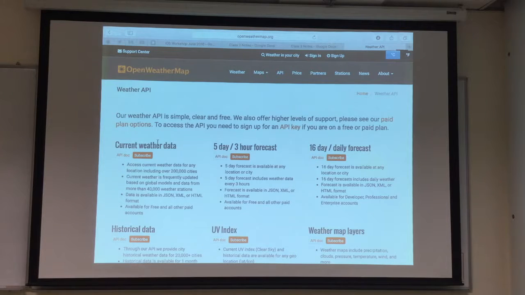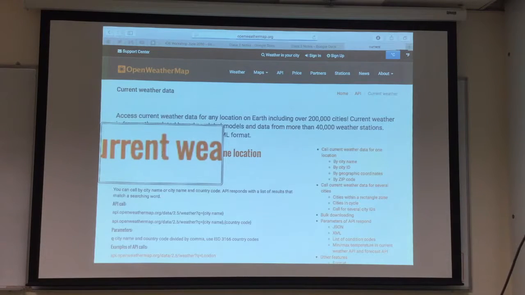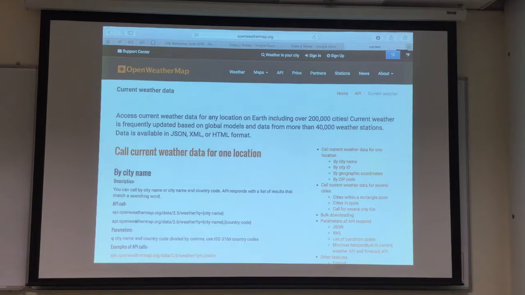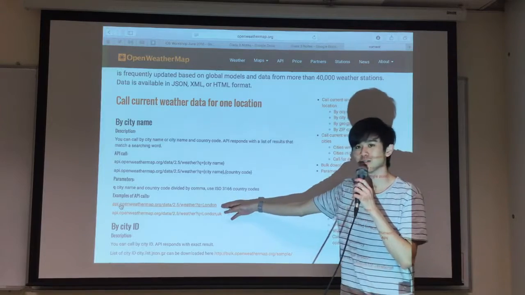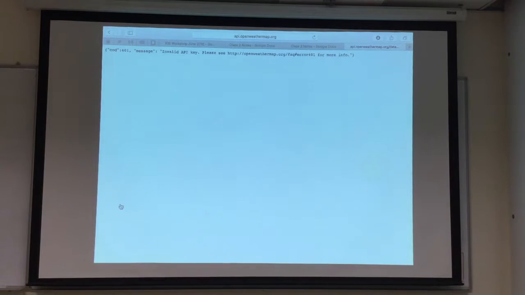So every time you're writing something like this, you always read the document. So there will be API doc here. Just click on API doc. And you will see the documentation for the API, how to use it. So by city name, if I want to get the weather in Hong Kong, I can just use this one. So you can click on this one. This is the example of how to call the API. Just click on that. And you get an error message saying your API key is wrong.